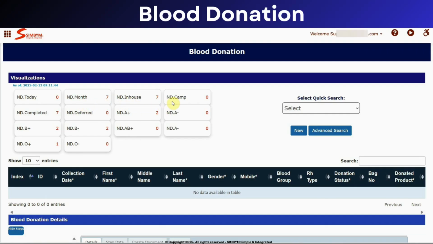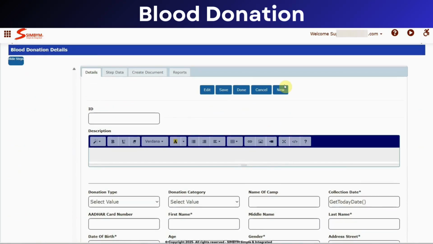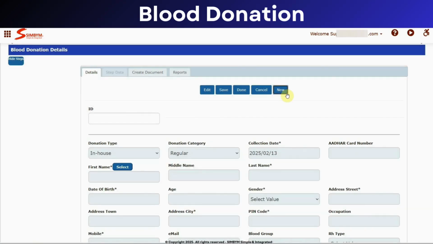donations this month, the number of donations from in-house sources, the number of donations from camps, the number of completed donations, the number of deferred donations, and the count of donations for each blood group. Click New button.